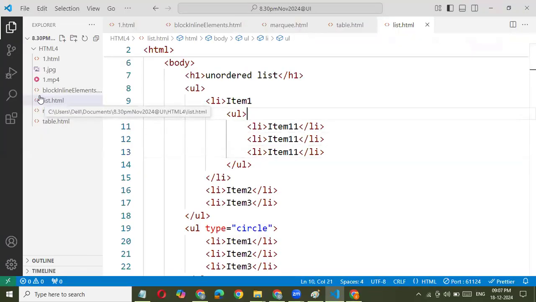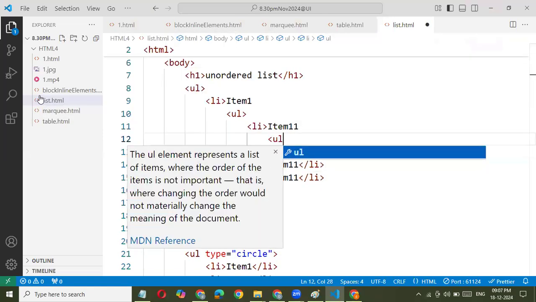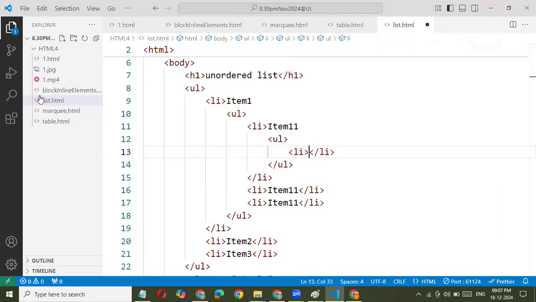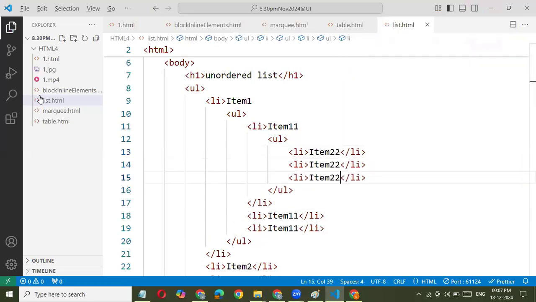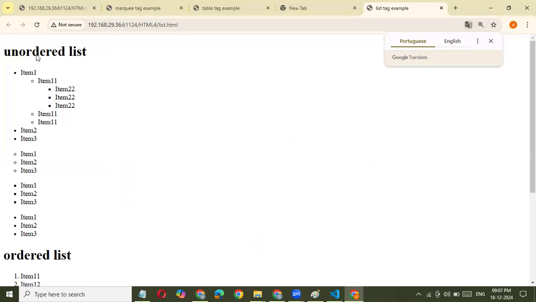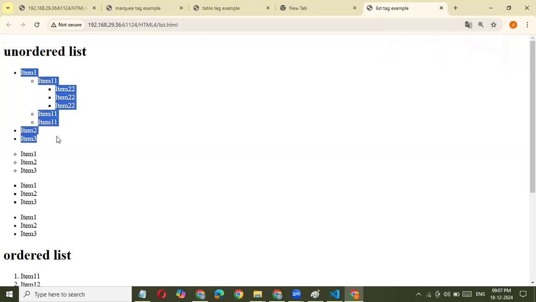Suppose you want to write one more sublist for this: again under the LI, I'm writing one more UL. See, I'm writing 22, 33, 44 here. By default, outer list elements have a disc, inner list elements have a circle, and nested list elements have a square. So this type of output we can show for our program.